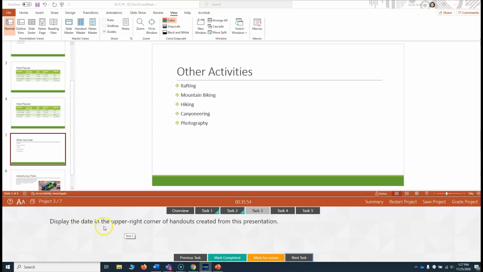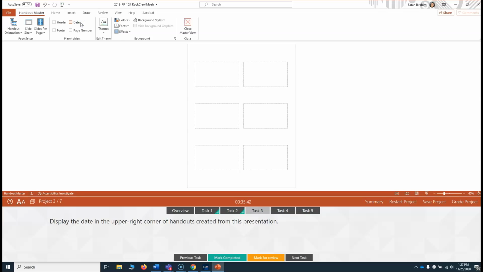Display the date in the upper right corner of handouts created from this presentation. So handouts created from this presentation tells me that we are looking for the master handout. So here we have the master handout, click on it, and so display the date. So we're going to check off the date option in the placeholders. So we have the date on the right side, and we say mark as complete. Go to the next question.